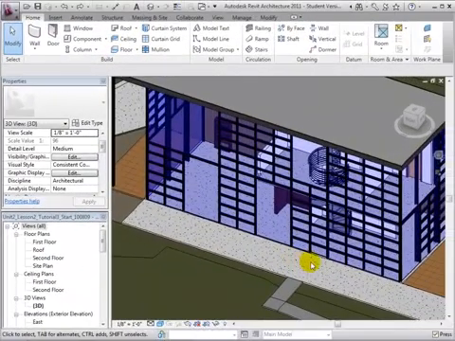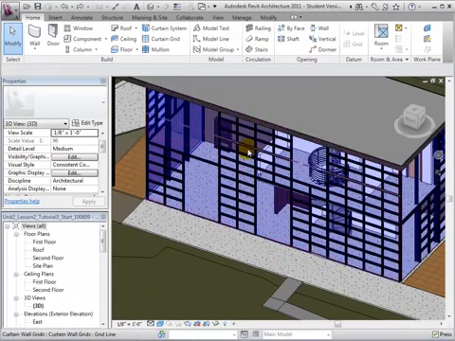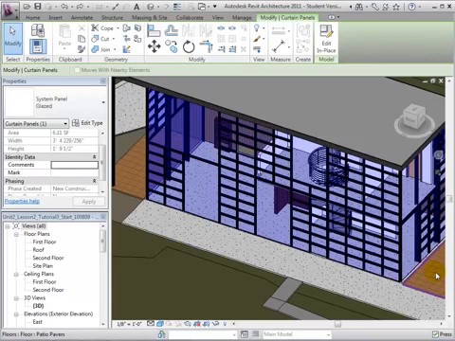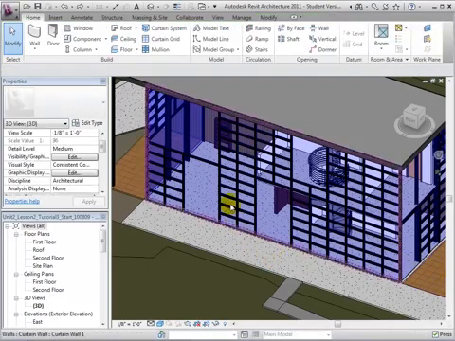To select an individual curtain wall panel, move the cursor near the desired panel and press the Tab key until it's highlighted. The grid lines have divided the wall into individual elements, so each panel can be selected separately using the same method.